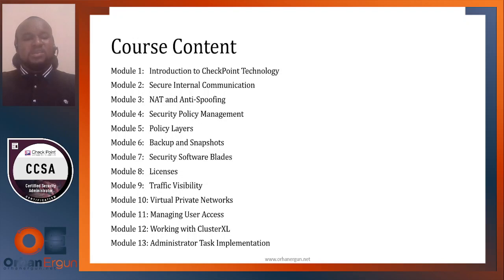We'll ensure that encrypted tunnels are created between gateways in the head office and in the branch as well. And then we're going to see how workers from their houses can connect securely, remotely to the office servers.